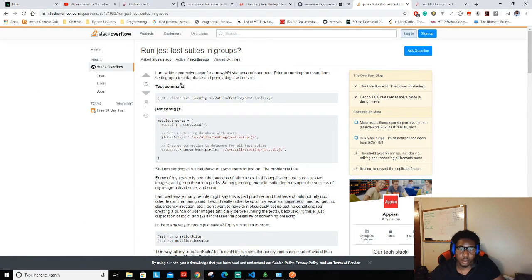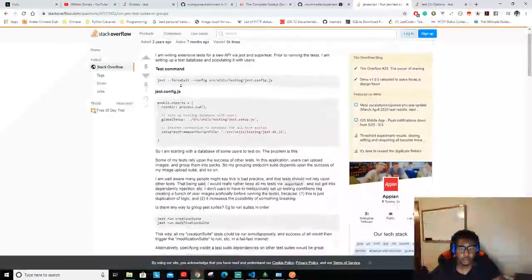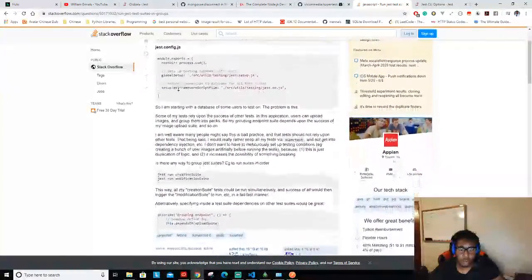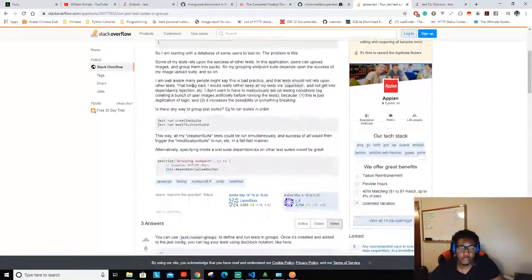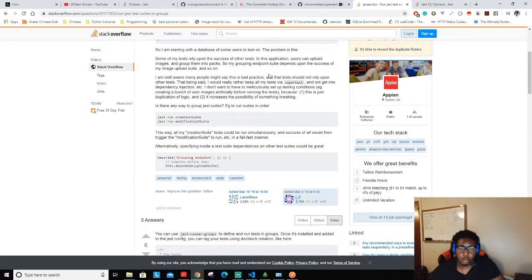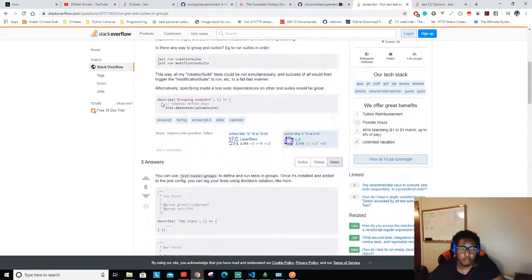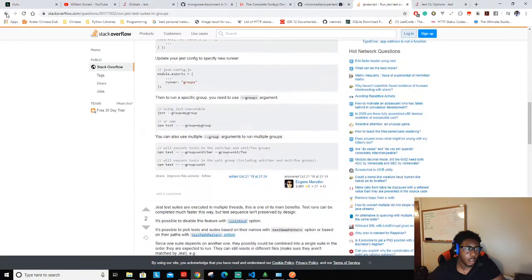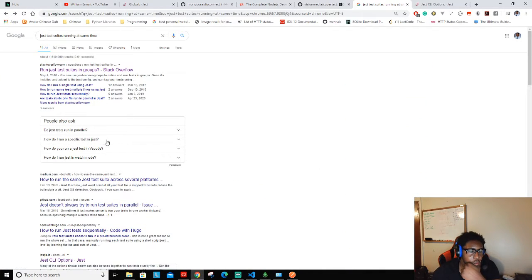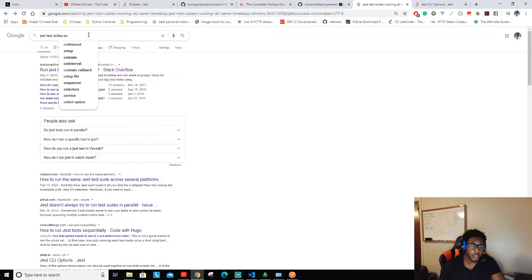I'm writing and running tests. I'm setting up a test database with some users. The problem is some of my tests rely on the state of other tests in this application. So my grouping endpoint suite needs... I don't want this. I don't want them to run in parallel. I want them to run serially. So let me just type "run just test suites serial."